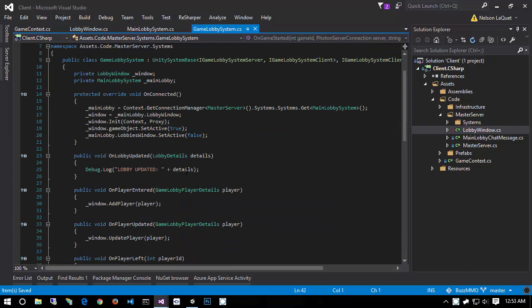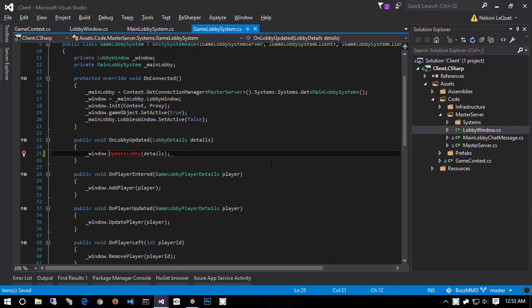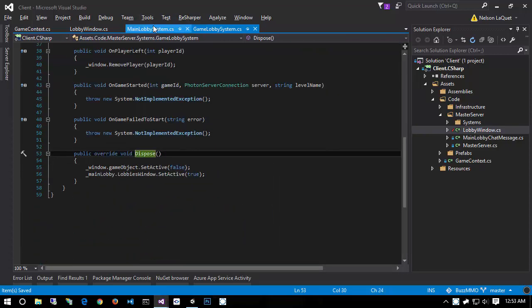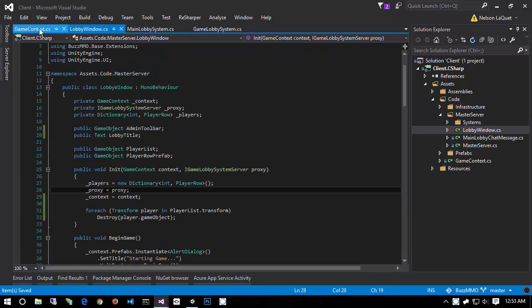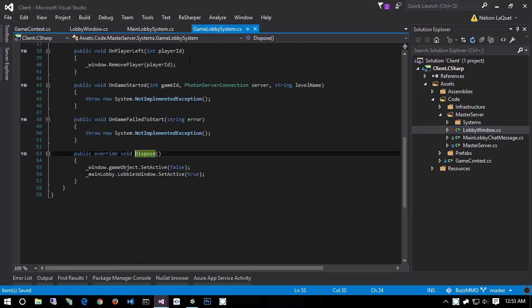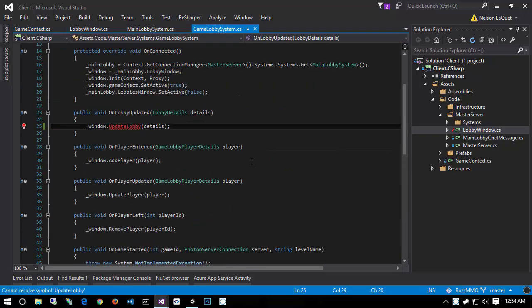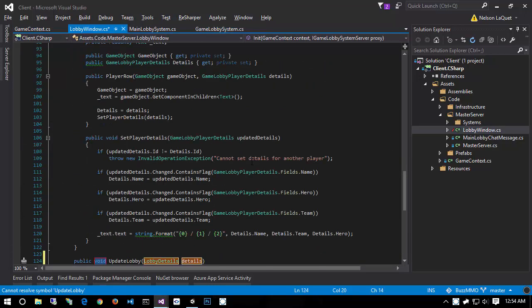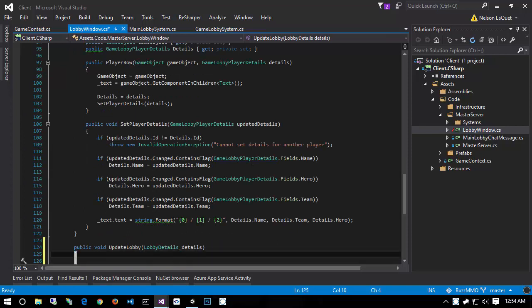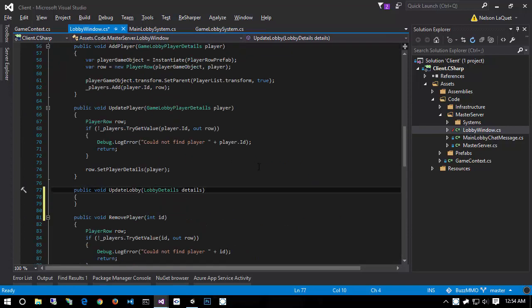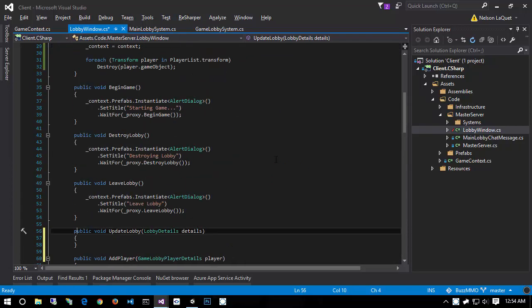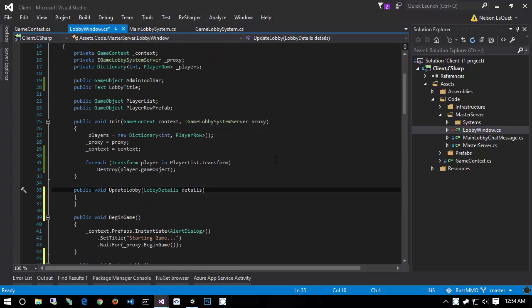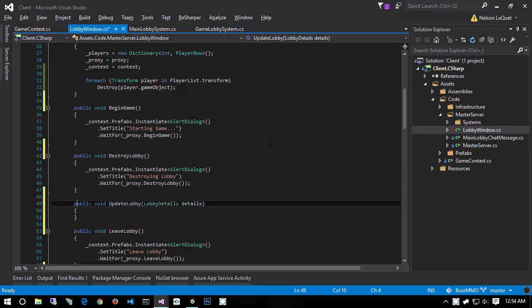What I'm going to do is I'm going to replace this with window.update lobby details. And then I'm going to go ahead and... Whoops. What just happened there? Okay, then I'm going to hit Alt-Enter, Enter. And then I'm going to take this and I'm going to move it up. I want to move it up probably to near the top. No, I want to move it underneath my actions from the user interface.